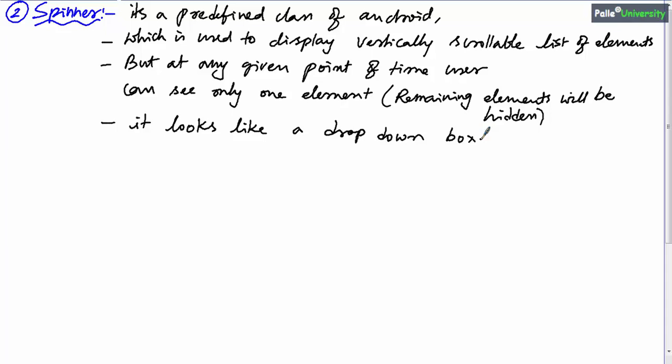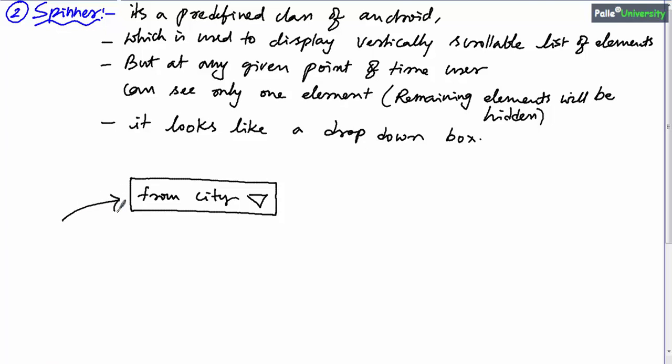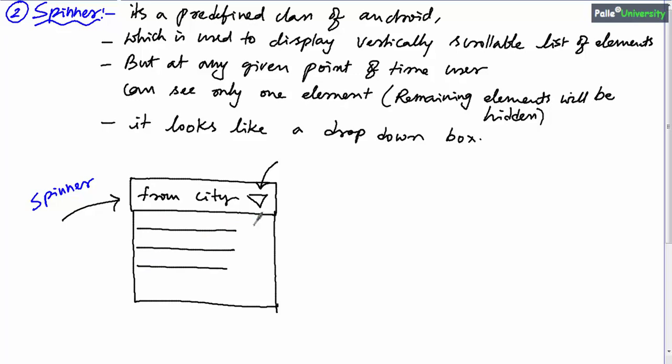Let me show you a pictorial representation. If you have used any ticket booking application, have you ever observed such a drop down box which says select the from city and select the to city? These types of drop down boxes are heavily used in ticket booking applications. By default, spinner will be in the collapsed mode. Now, when the user taps on the spinner, it will automatically expand, displaying the list of cities which can be vertically scrollable. Remember, again, this scroll bar will come automatically. You don't have to supply a scroll bar explicitly.